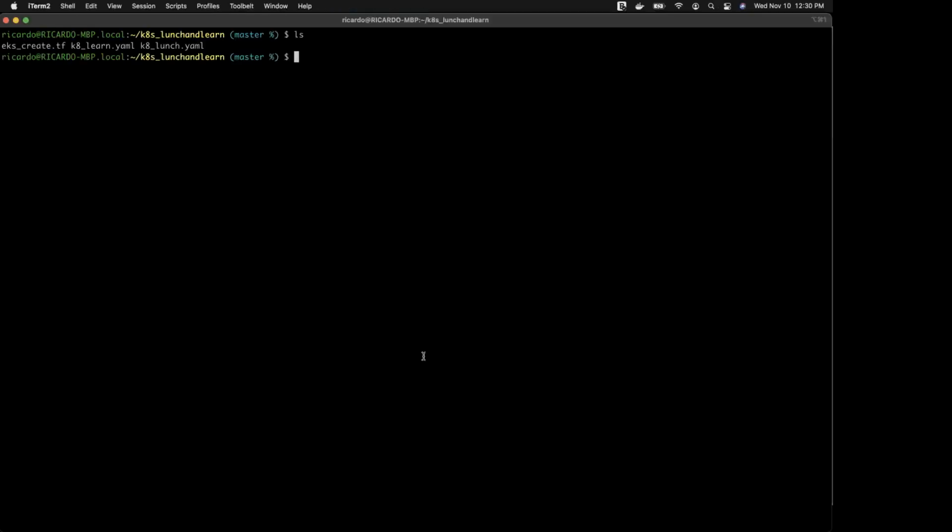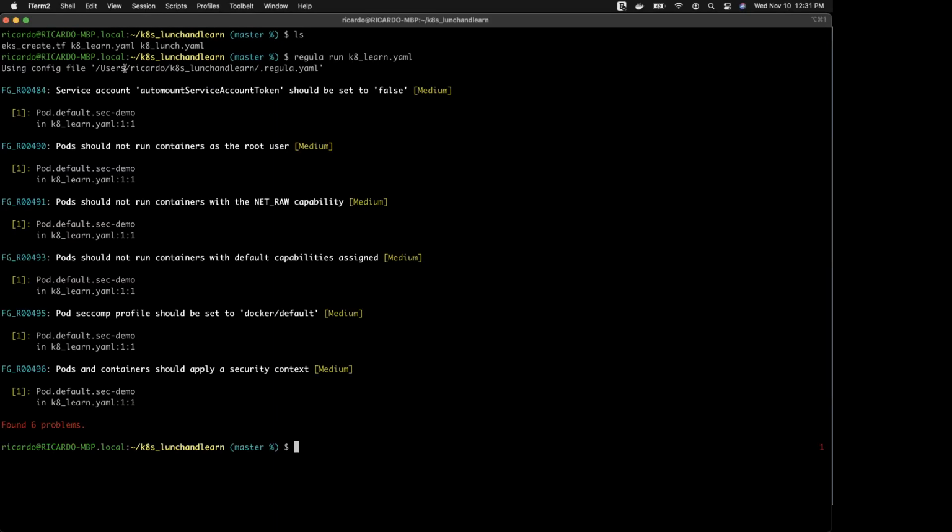If we do a regular run, then we specify our learn file, and then we can modify the format. We'll just do the text format, and we run this. It looks at my configuration file, which I created earlier. And then we have these rule violations that are here.